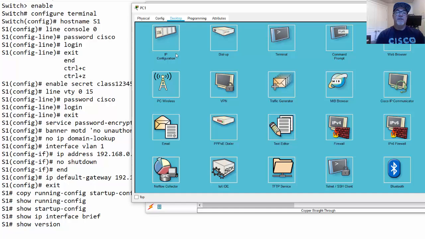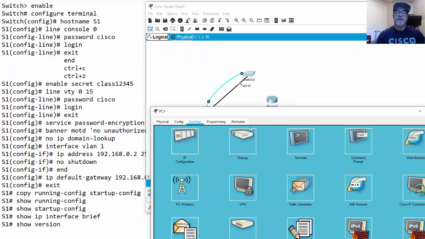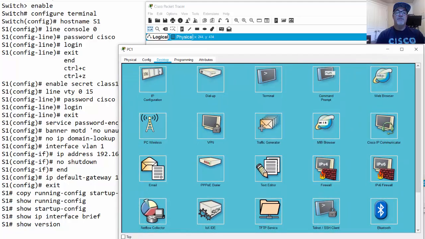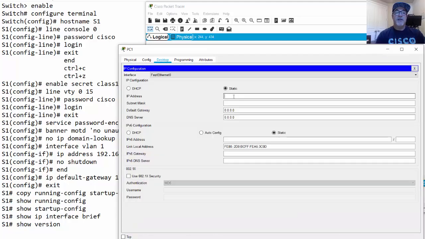However, my PC here, this PC doesn't have an IP address. So I'll go to IP configuration and I'll give myself an IP address. I'm going to give this PC the address 192.168.0.100. I'll give myself a subnet mask, and let's put the default gateway.